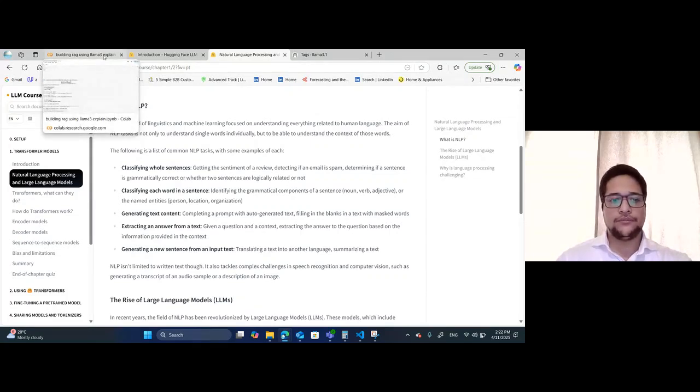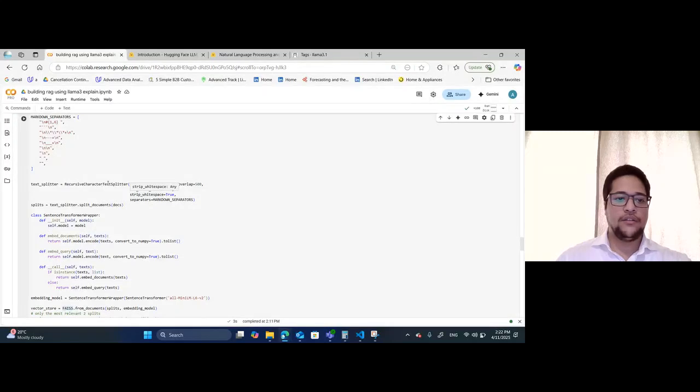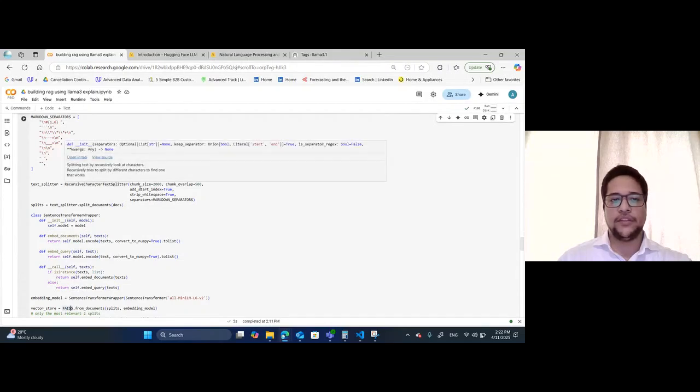So now, what? Now we want to chunk the data. There are many ways to chunk the data. This is by far one of the easiest ways, which is called the recursive text splitter. What does it do? It chunks based on the characters. For example, you get 2,000 characters with 500 overlap.